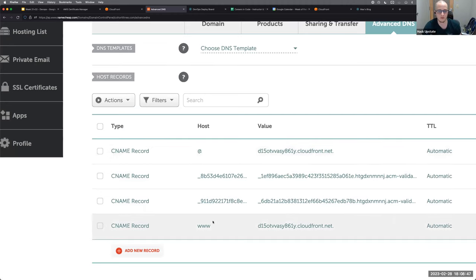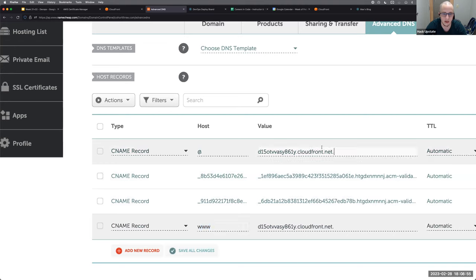If you want to have the WWW version, which I would recommend, also create another CNAME record, put WWW in for the host, and then take the value of what you have for the @ record and put that in there too. So you should have two CNAME records, one that's an @ and one that's a WWW.